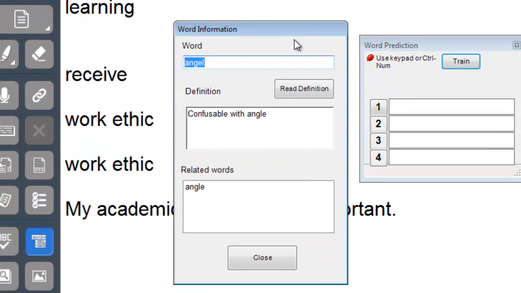In this example, we have double-clicked on the word angel. A word information dialog window is displayed containing a definition or related information to the word angel. At the top of this dialog window is an input field containing the term we have selected. Next is a definition field containing more information about the selected term. In this example we can see the word angel is commonly confused with the word angle.